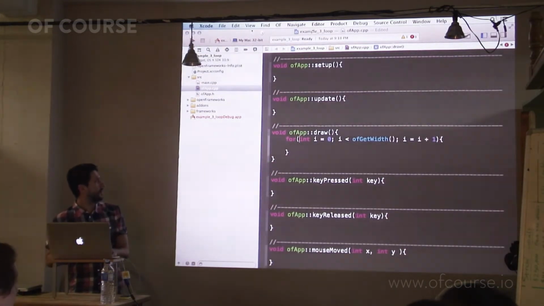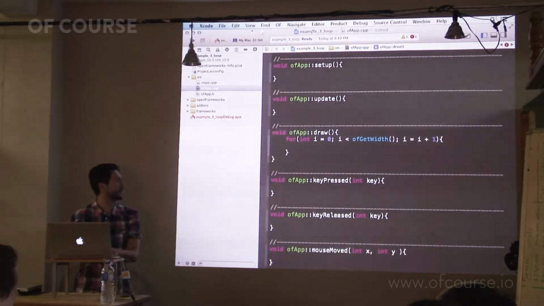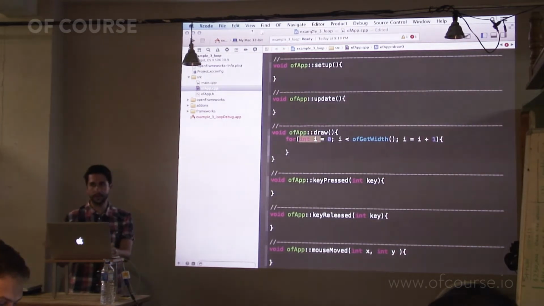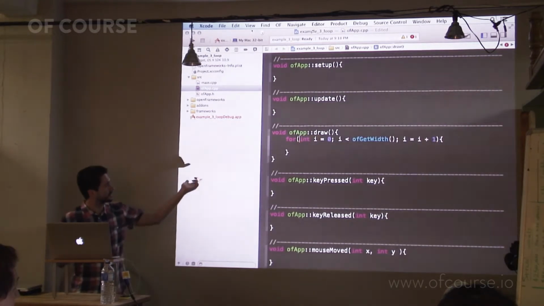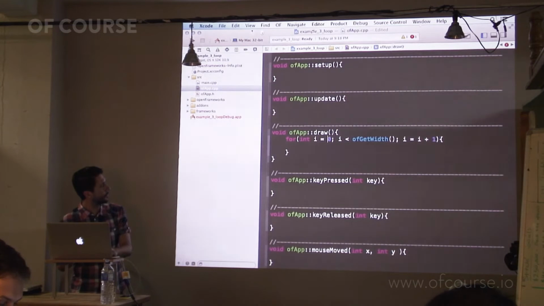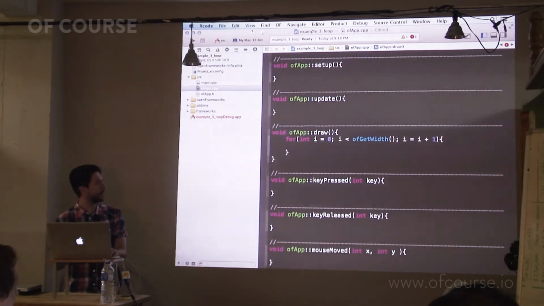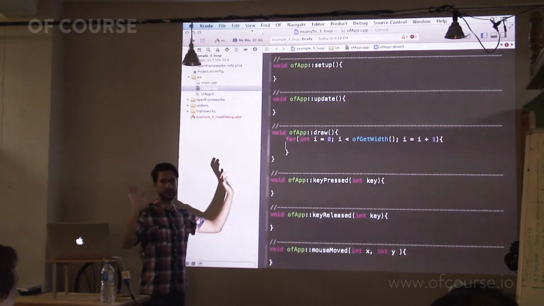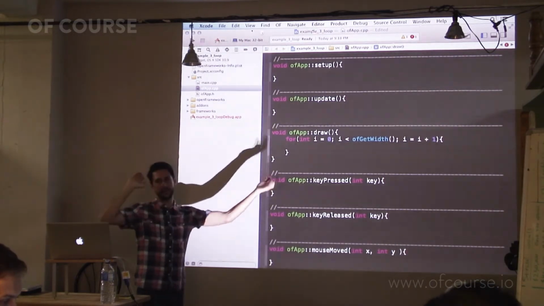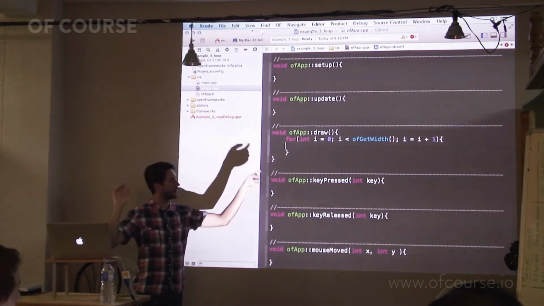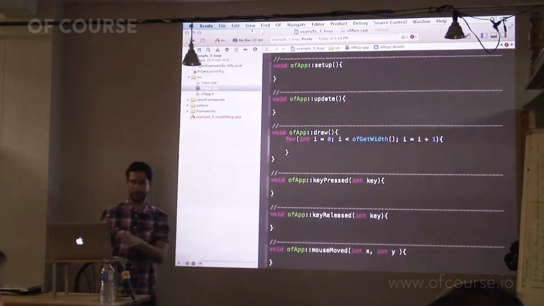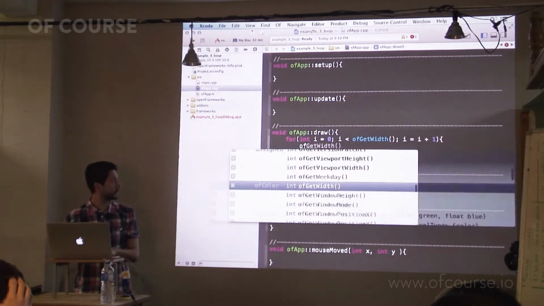So what does that mean? It says create a new number. Jason had that in his example. Start a new number with the value of 0. Increase that number 1 by 1. And then stop doing that when this condition is not true anymore. So it's going to count from 0 to OF get width, the size of my window, going 1 by 1. I'm going to use that to draw my circles.